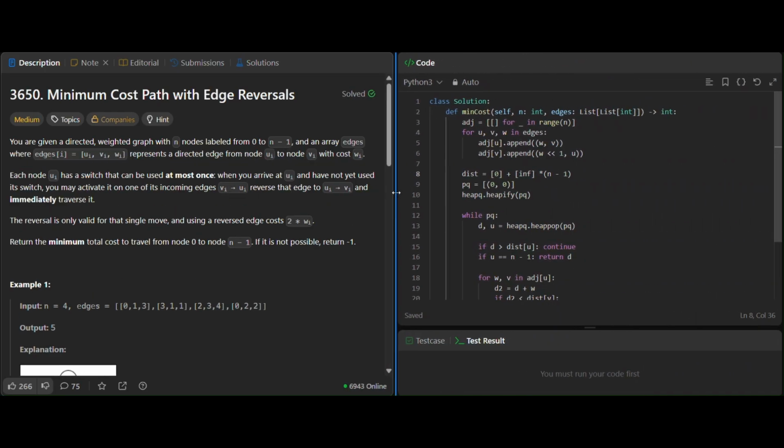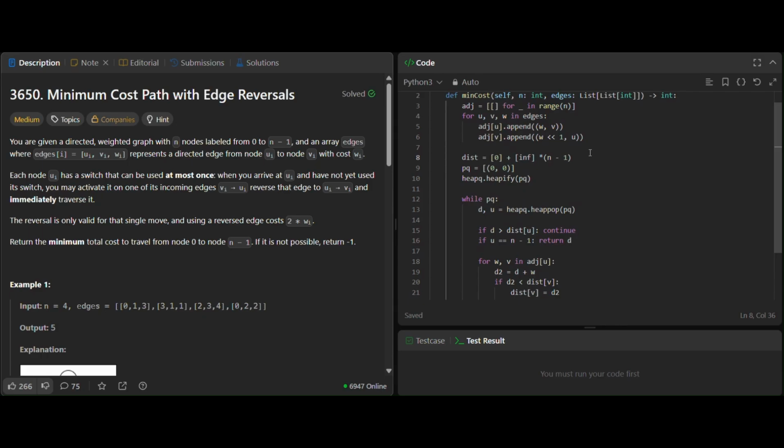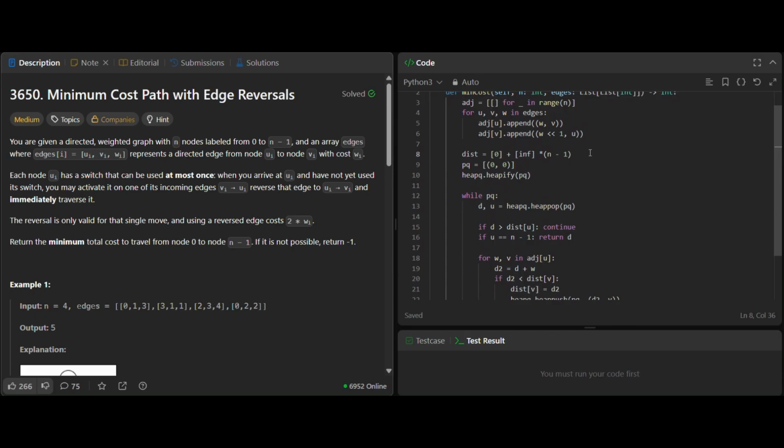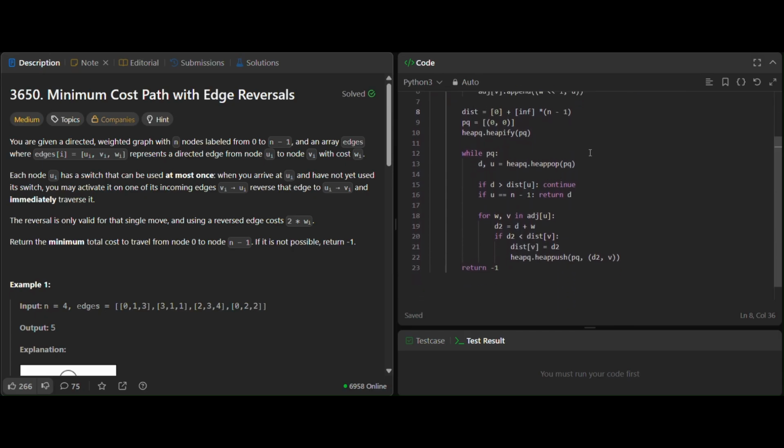The solution defines a method that calculates the minimum cost to travel from node 0 to node n-1. First, it builds a graph representation. For each edge given in the input, 2 connections are added. One connection keeps the original direction and cost. The second connection goes in the opposite direction and has twice the original cost, representing the cost of reversing an edge. Next, the algorithm uses Dijkstra's shortest path method to find the cheapest route.